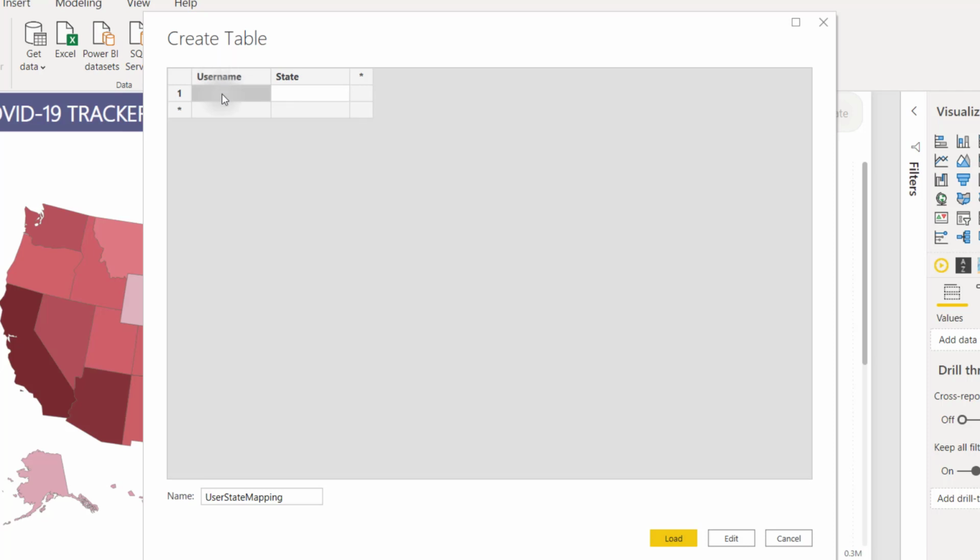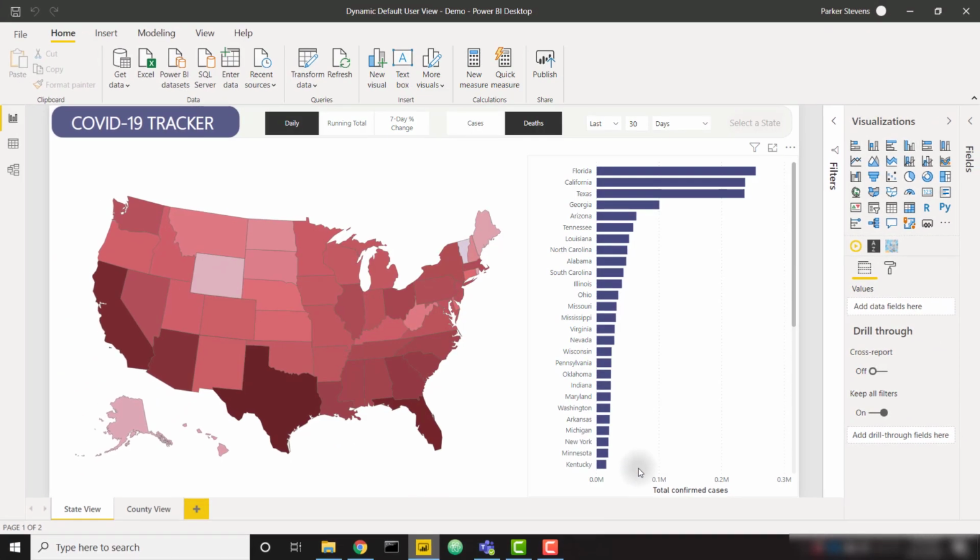So my username that I log into Power BI with is parker@bielite.com. And let's say my default state is Colorado, whereas Ola@bielite.com, her default state should be New York. We can add as many usernames here as we want with their default states, but let's just stick to 2 right now. I'll go ahead and load that table in.